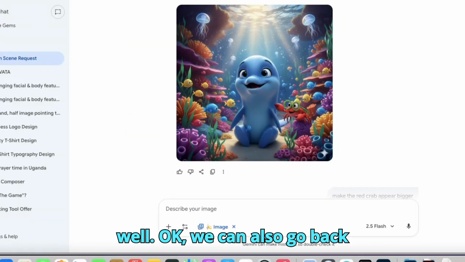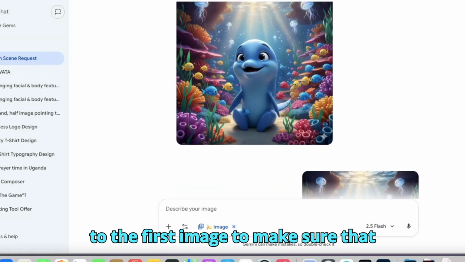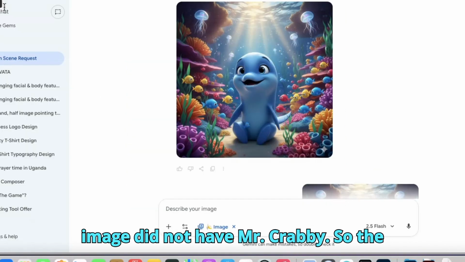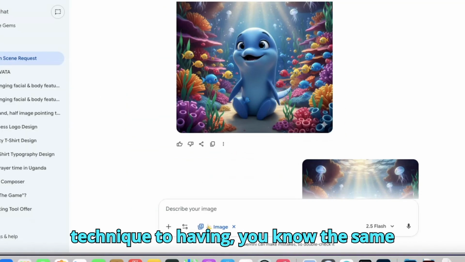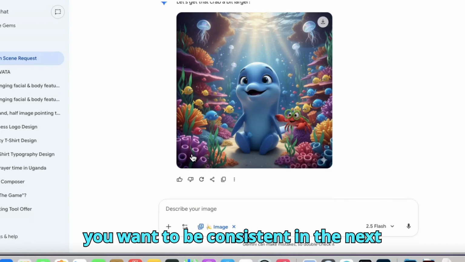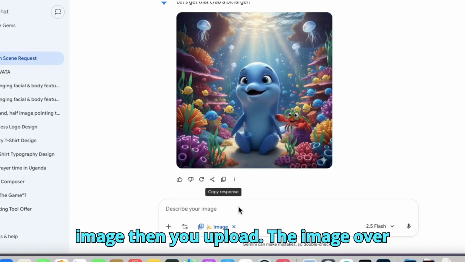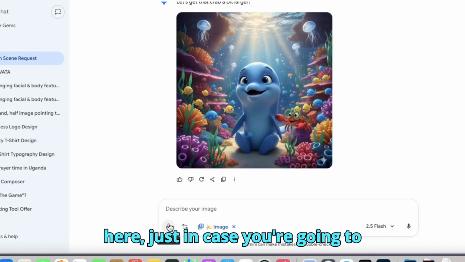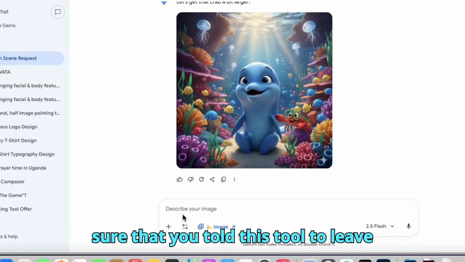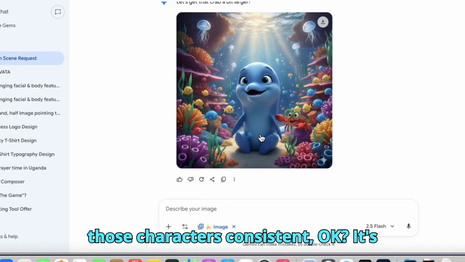We can also go back to the first image to make sure that Mr. Crab was not there. You see, this image did not have Mr. Crab. So the technique to having the same images is to download the characters that you want to be consistent in the next image. Then you upload the image over here, just in case you're going to introduce another character. So you make sure that you tell this tool to leave those characters consistent, okay?